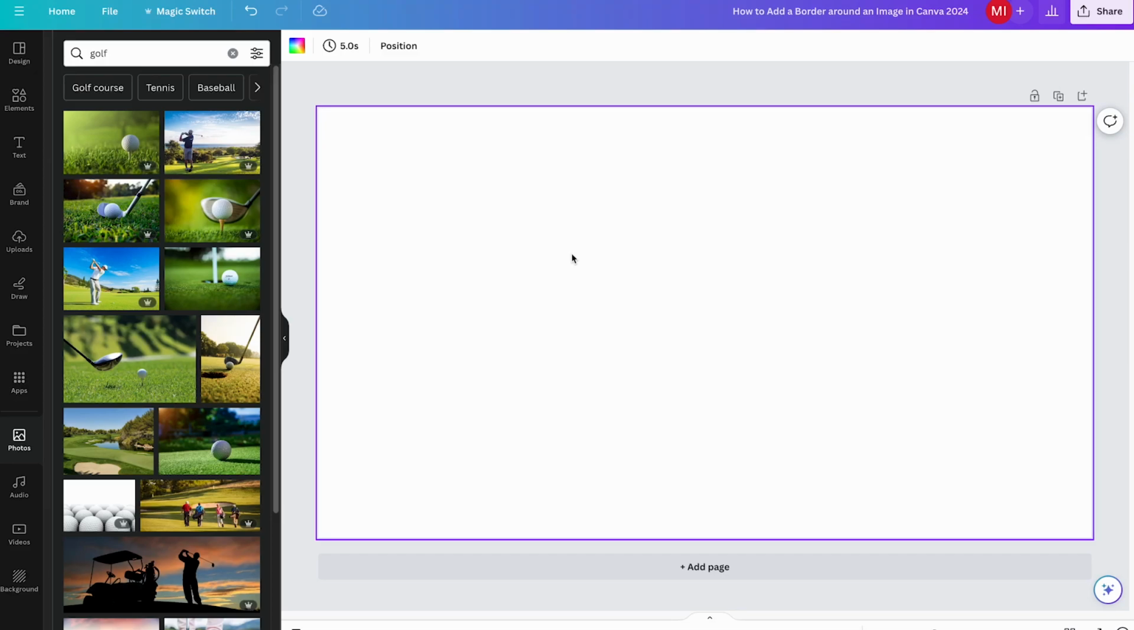How to add a border around an image in Canva. This got really simple now in Canva. It used to be much more complicated, but now you can do a border around an image in Canva super quickly. Here's how you do it.